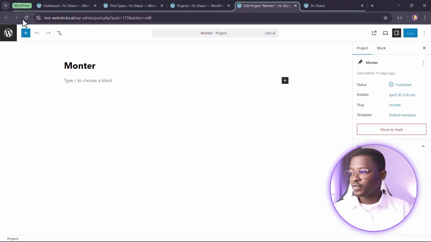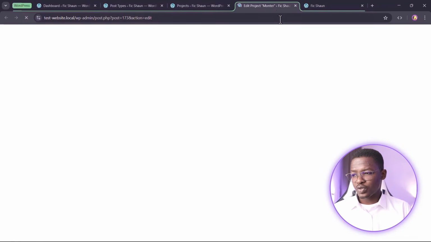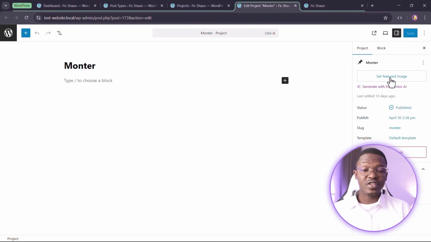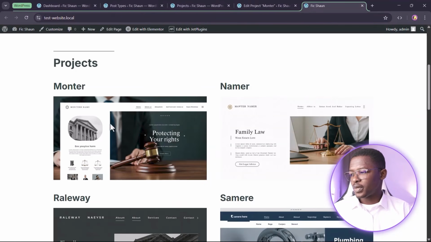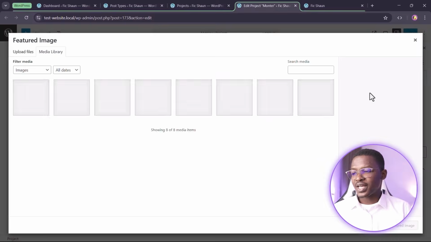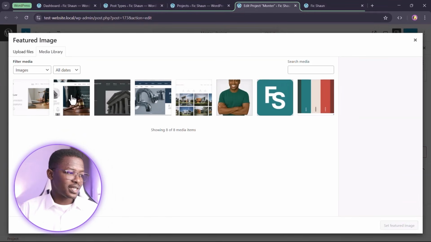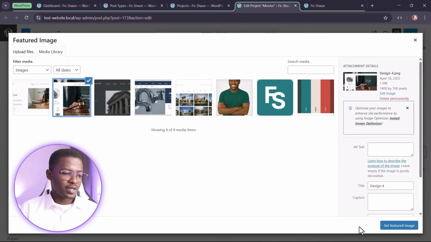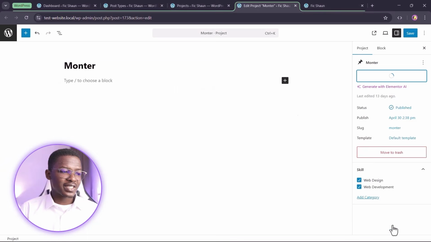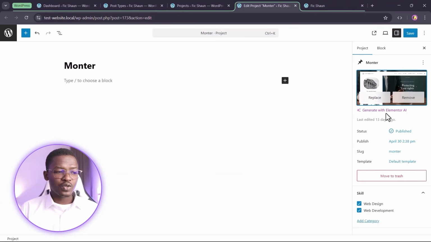And if you edit any of those projects right now, let's say we want to edit this one, we'll see we now have the ability to add a featured image. This is very, very nice. Now let's just take note of what featured image we have. This is a featured image we have for Monter. So let's link that here in the front end. So we're going to select that featured image, and down here, we're going to select set featured image. And once we do that, we see it's right there. We can click on save.